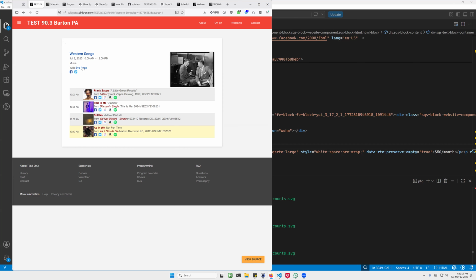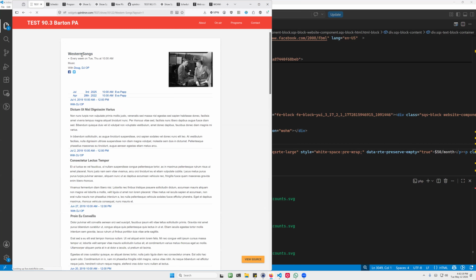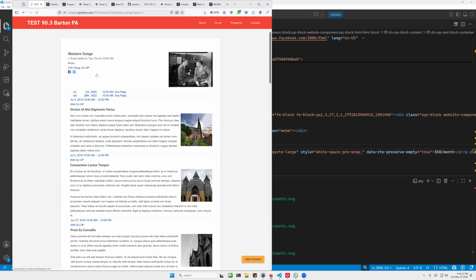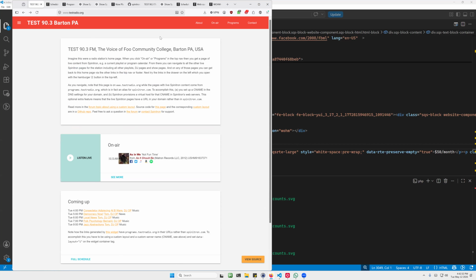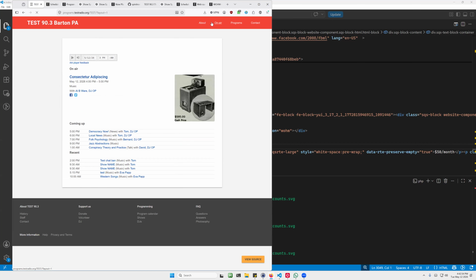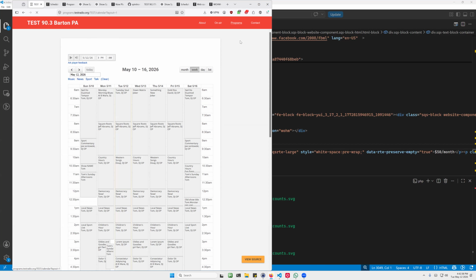And if I go and have a look at what the Western Songs web page looks like, that fits too, in the box and everything. Now, let's be clear up here. That's widgets.spinitron.com. That actually wasn't what I wanted to link to. All right, here's another one, in the right kind of box. Here's the program calendar.